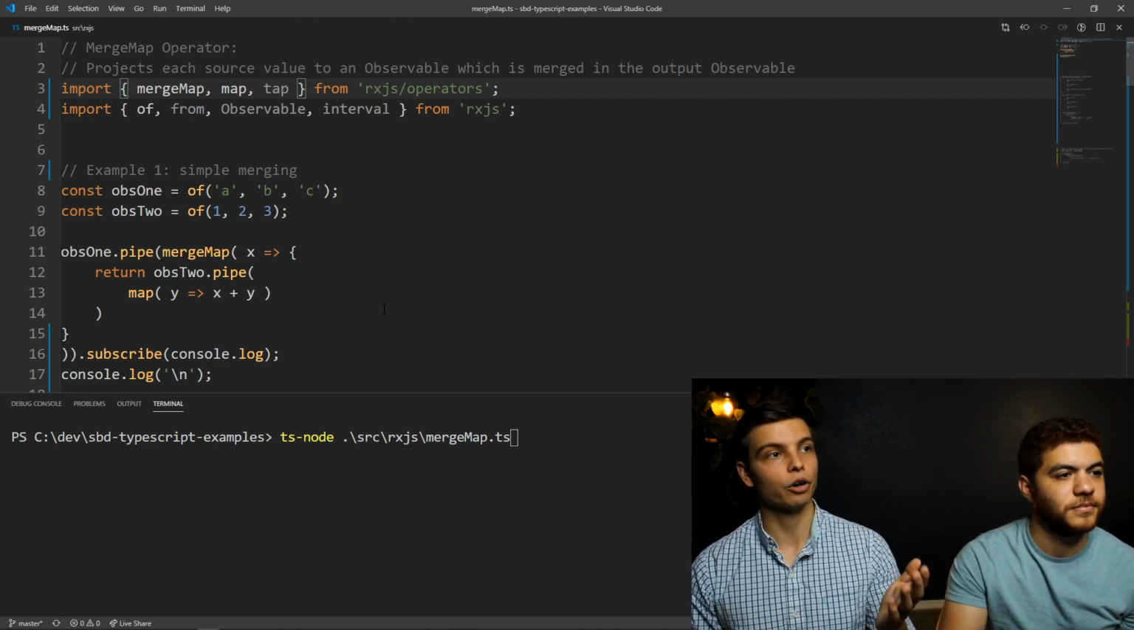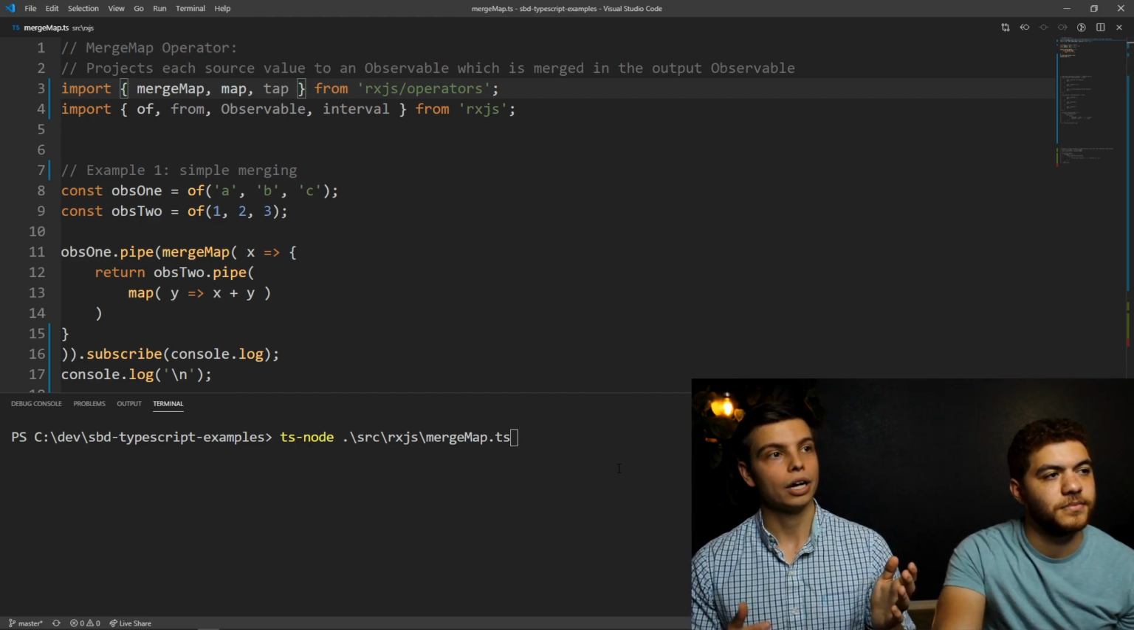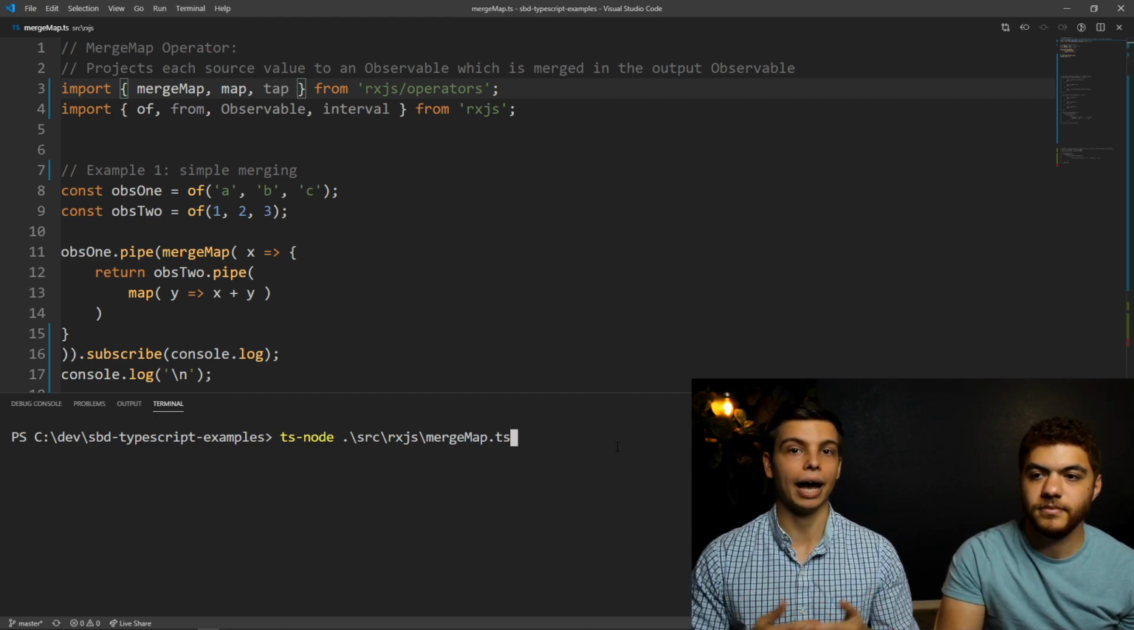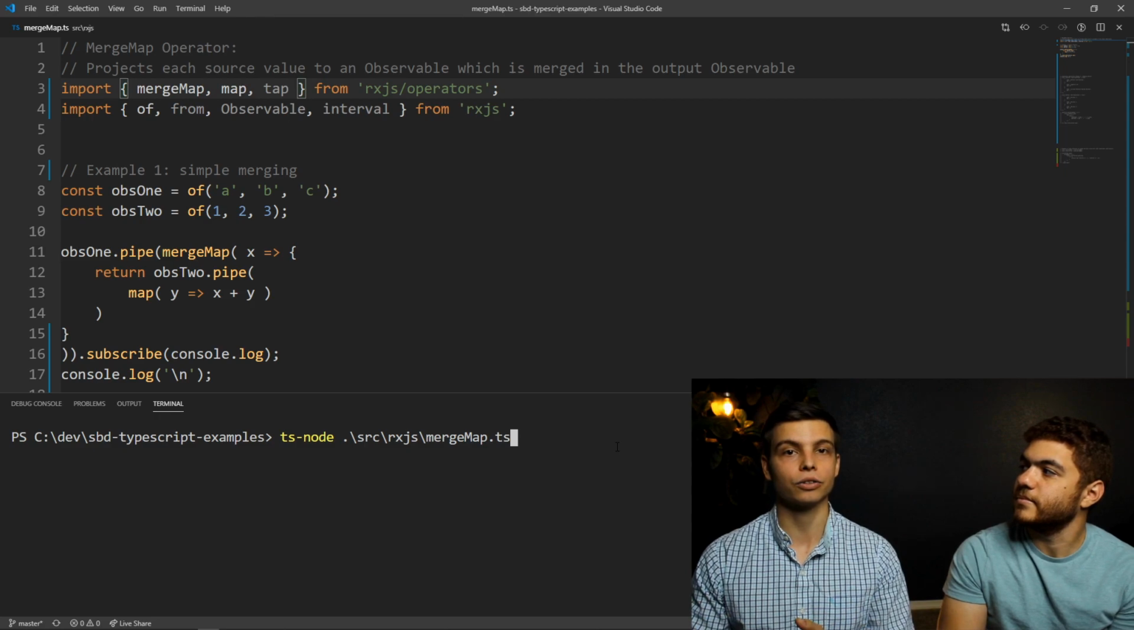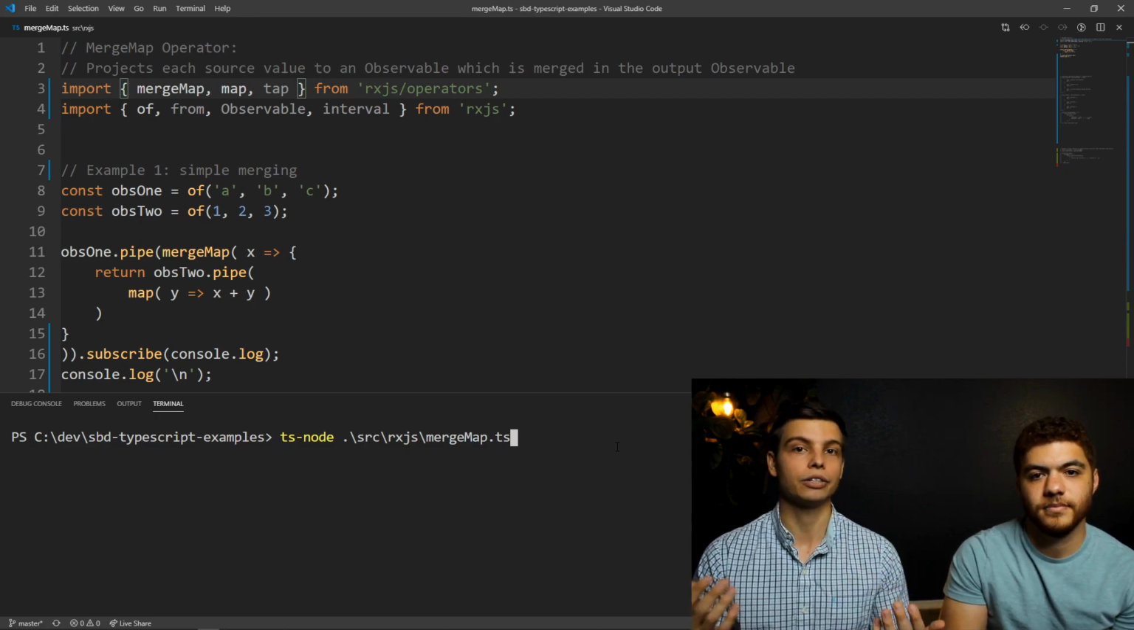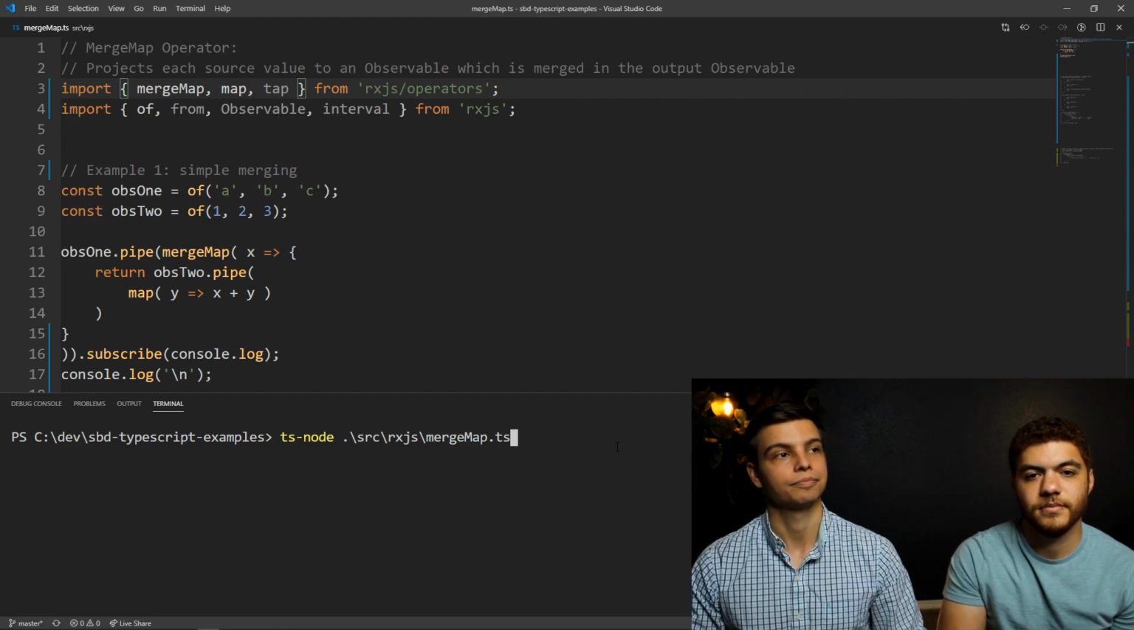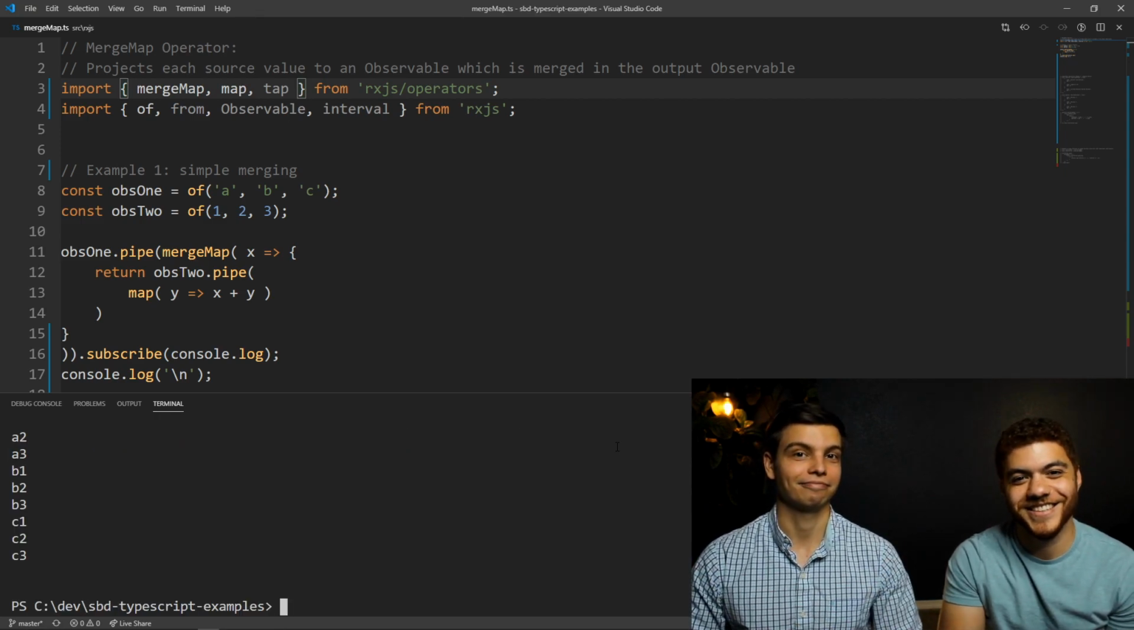What we're going to do with our mergeMap is combine these two by adding them together so that when they console log, you'll have A1, A2, A3, B1, B2, B3, and so on. Just like I predicted. Genius.